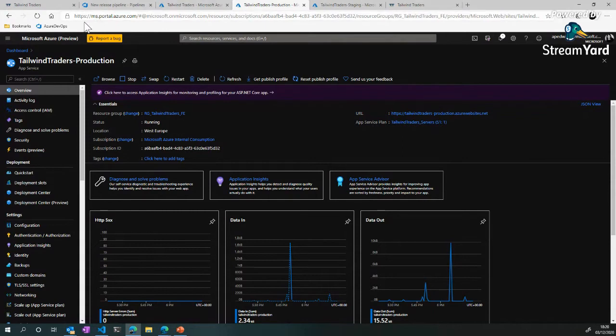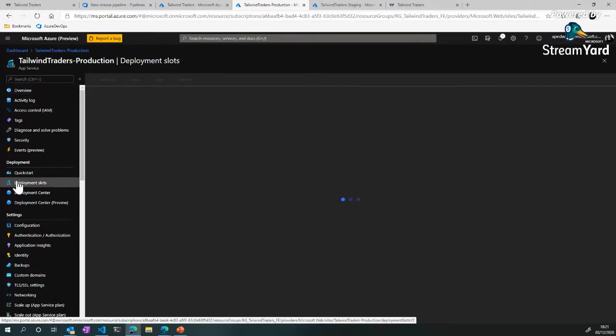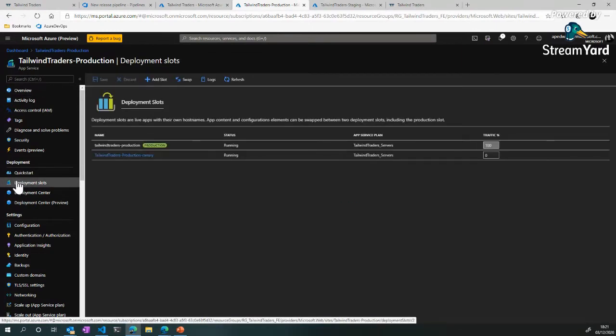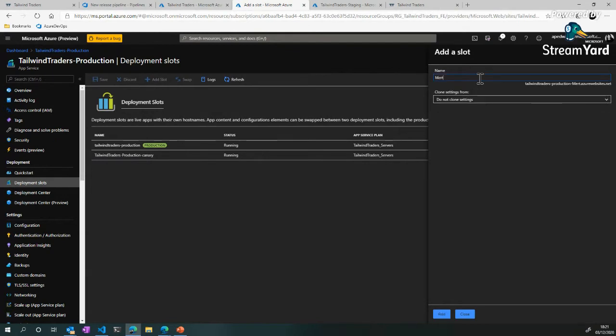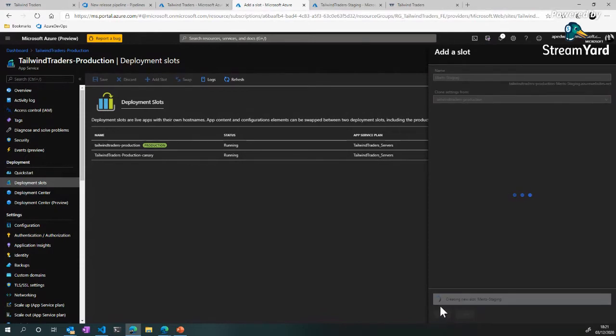This is where we're going to leverage deployment slots. Deployment slots are one of my favorite features of web apps, and they are included. I have an app service plan that allows me up to 5 deployment slots. I've actually already created the slot here, but effectively we just add the slot. I can call this one Mert's staging, and it gives us a name, Tailwind Traders-production-Mert-staging.azurewebsites.net. I can clone the exact same settings from production and put them in the slot. Effectively, we're doing a like-for-like configuration of what's in production, and we're giving it another slot.